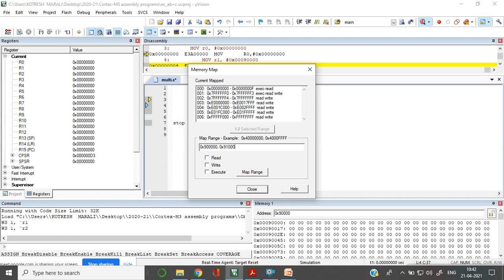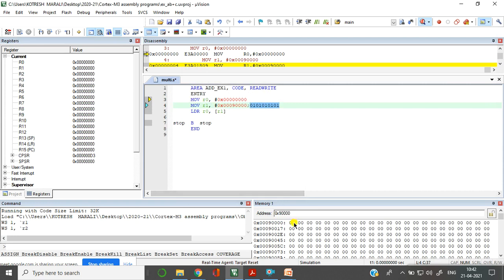From the 90000 address location up to the 91000 address location, I will be considering as my address. For what purpose? To read, to write, and to execute. I will map this range now. Our memory mapping is done. Close this window. Now you see the data. Now you just observe. Okay, something has gone wrong.